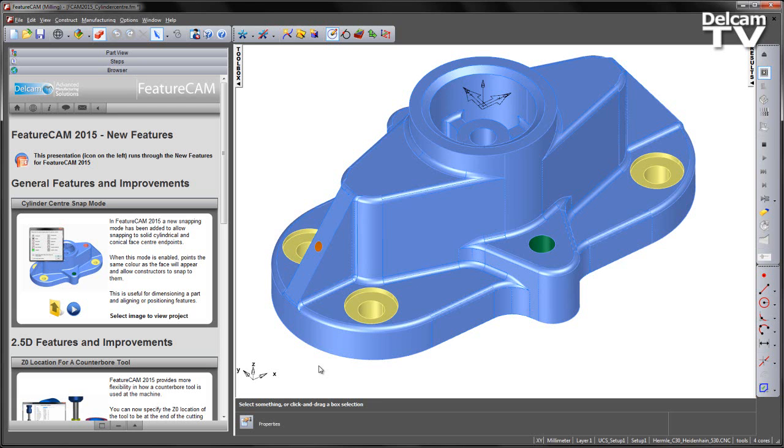In FeatureCAM 2015, a new snapping mode has been added to allow snapping to solid cylindrical and conical face center endpoints. When this mode is enabled, points the same color as the face will appear and allow constructors to snap to them. This is useful for dimensioning a part and aligning or positioning features.